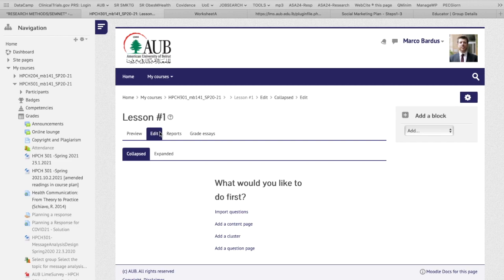This is the editing part, so the administrative part of the lesson. As you can see, it's very much similar to other activities in Moodle, like the wiki, for example. And here you can import questions from the question bank. You can add content page. This is the main content information that you can have in every lesson. A cluster of questions or a question page.